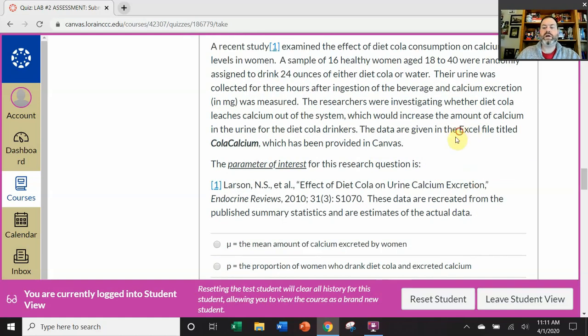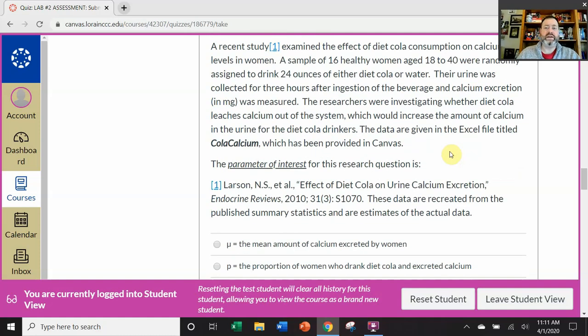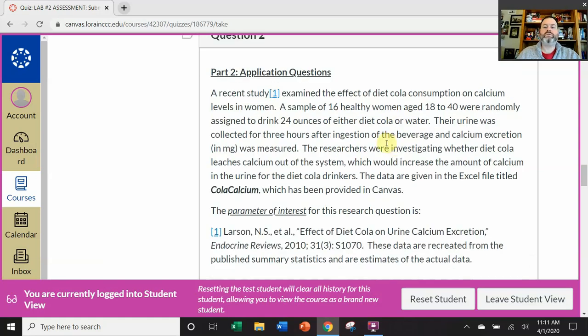Now it talks about an Excel file here. We don't need the Excel file because we're going to do everything in StatKey. If you really like Excel, I guess you could use it, but that's up to you. But I'm just skipping all that stuff. So you have to sort of approach this like it's a homework problem.